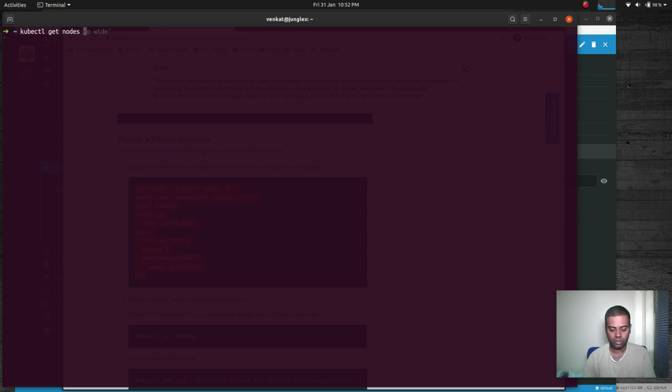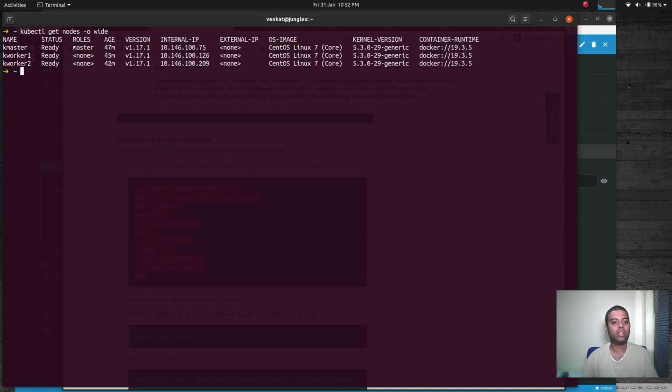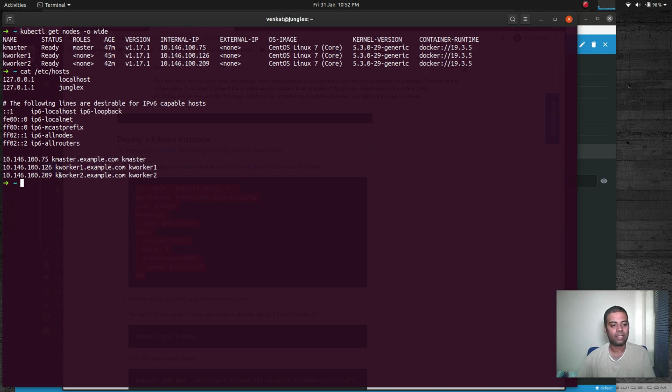kubectl get nodes -o wide. Okay, so these are the IP addresses of my nodes, so I can access it from any of the worker nodes. I also updated my /etc/hosts file, so I can access it using the name kworker1 or kworker2. Okay, let's see.